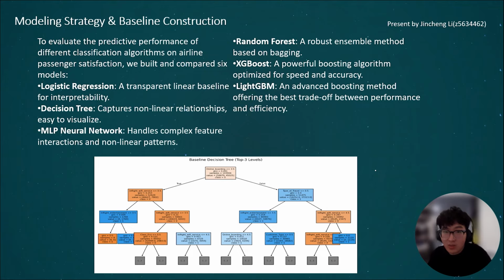Then is the random forest. It's a robust ensemble method based on bagging. Then is XGBoost. It's a powerful boosting algorithm optimized for speed and accuracy. Then the last model is LightGBM. It's an advanced boosting method offering the best trade-off between performance and efficiency.